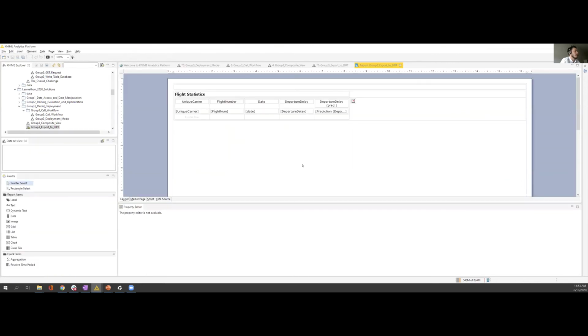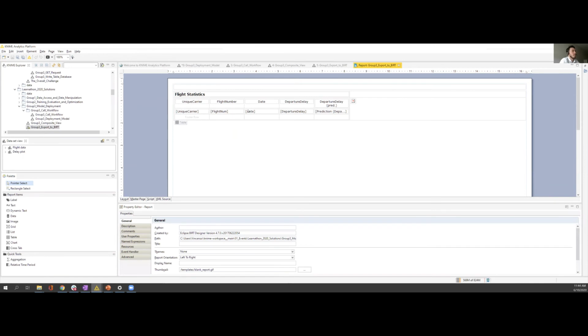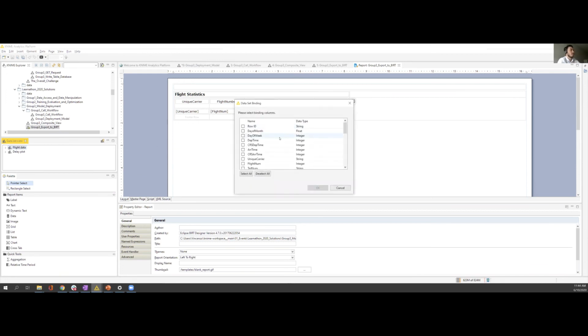We just save it now, and the table has been already created. So the idea is that we show here some flight statistics. We have the dataset view here with all the different variables that we imported from the table, and then if we drag and drop this dataset to the report editor, we can select the columns, the variables that we want to add to the report.